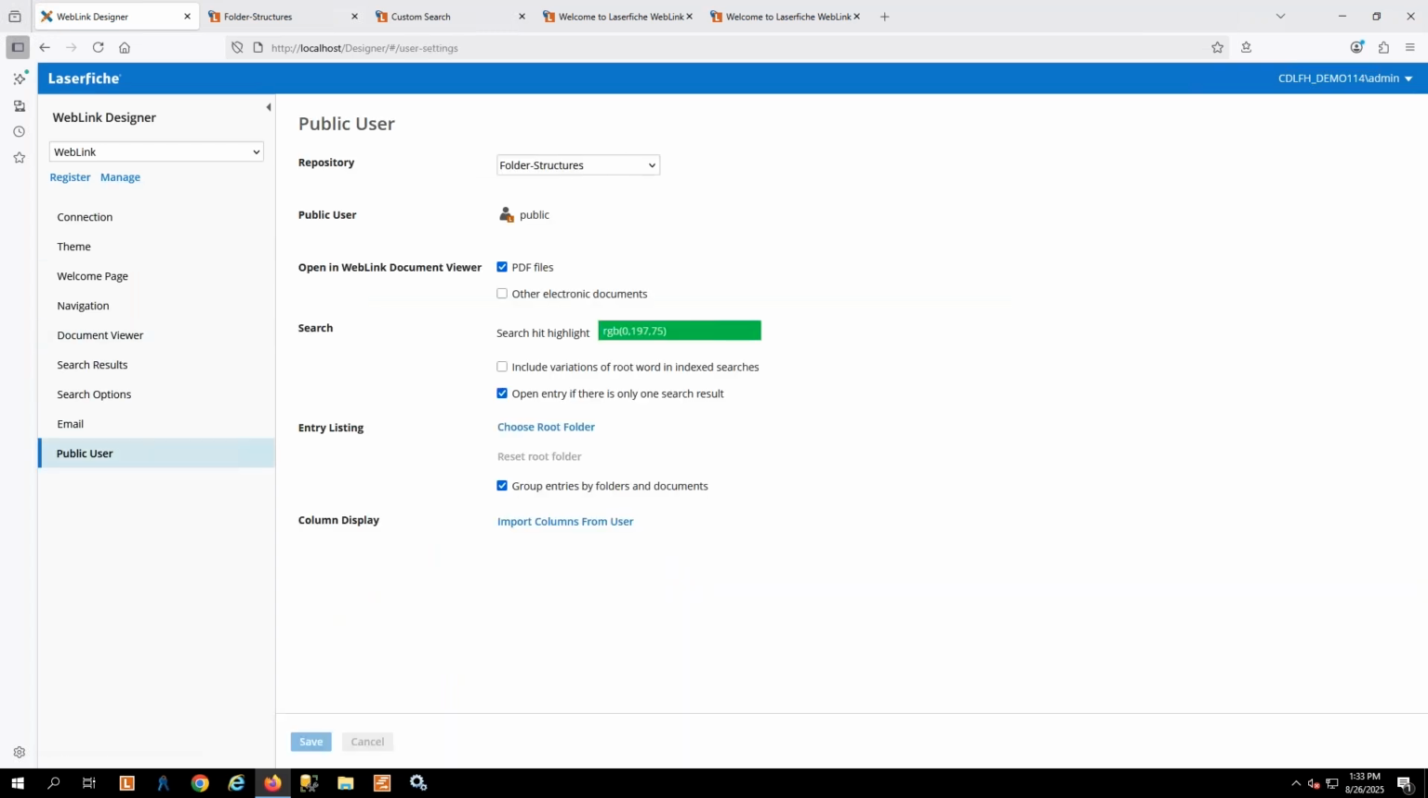Real important when we look at that public user, you want to make sure that this matches however you set your security up. So I created a user called public. That's why it says public here. This is the person that drives that security. This is what drives what people can see. So this will dictate what is visible and what is not. So we talked about security and access. We talked about customizing links. We talked about theming.